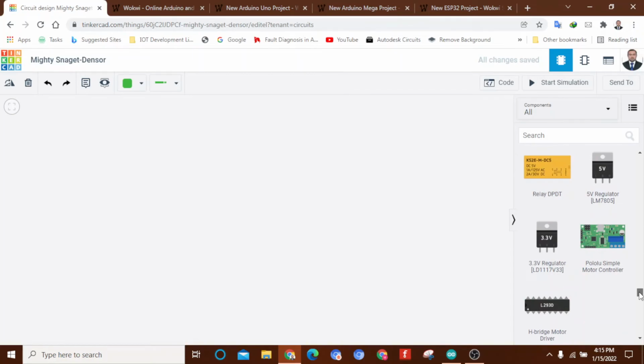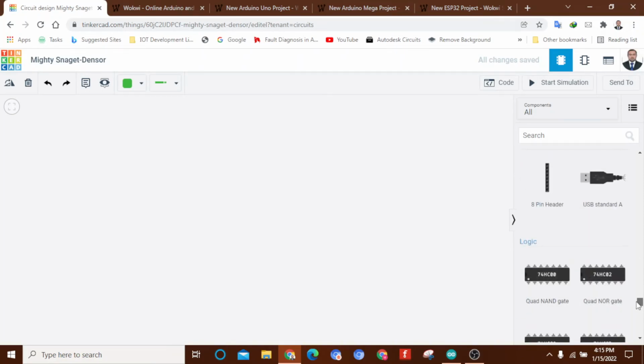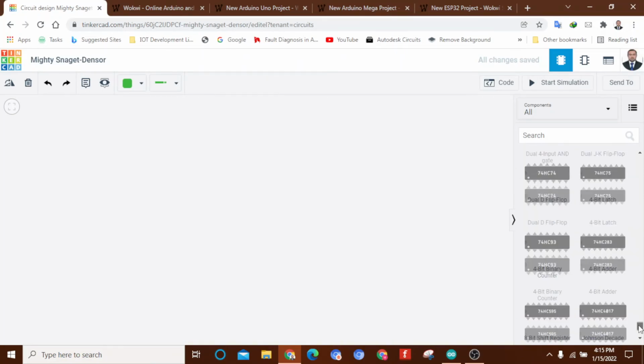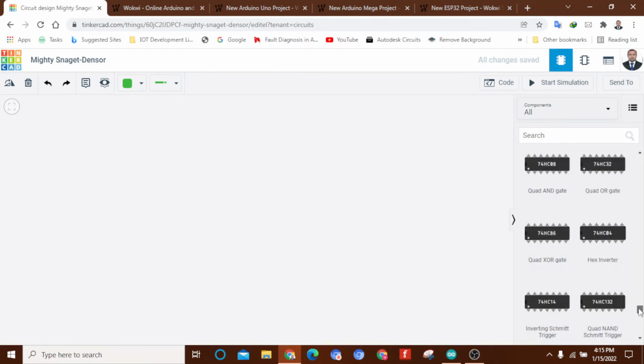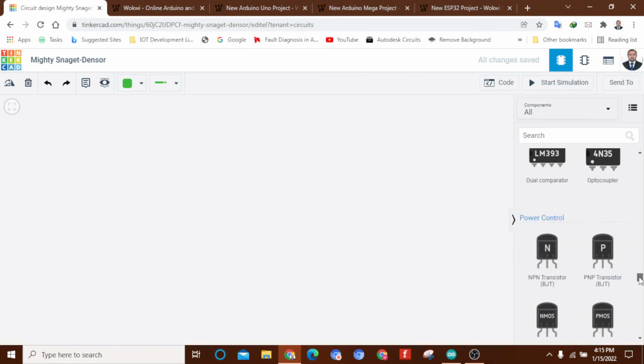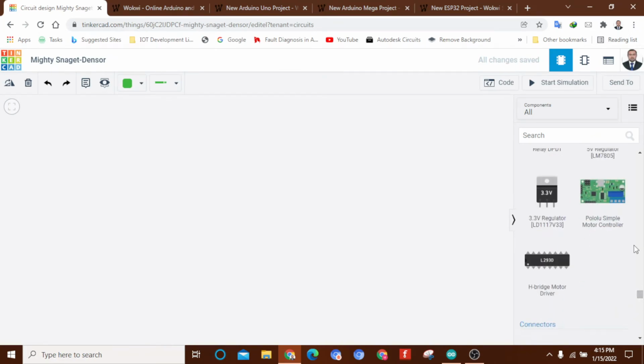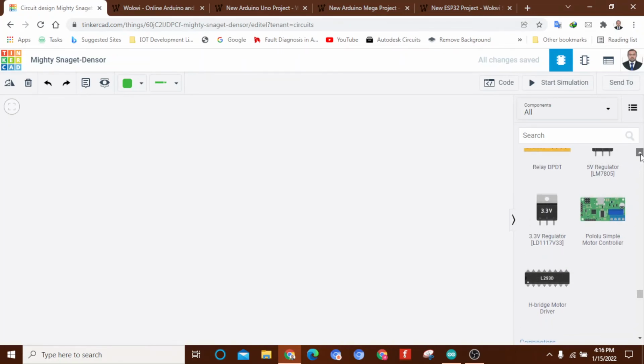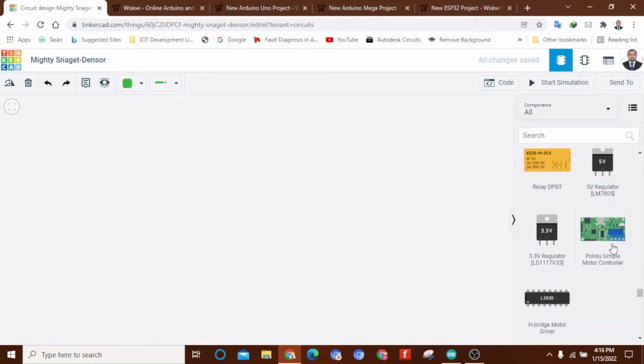There are some other components I noticed. Yes, this is the Pololu motor driver controller, and this wasn't here before, but they have added it, and they did it right because we usually use the L293D H-bridge motor controller to control two DC motors, but this one is a really good controller.